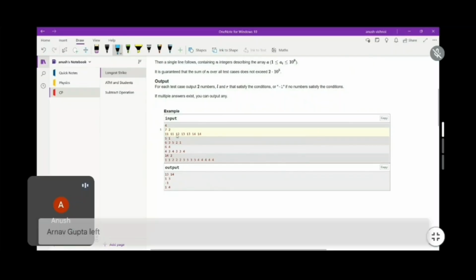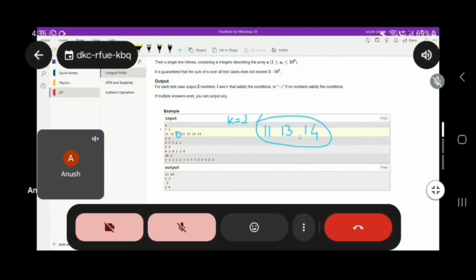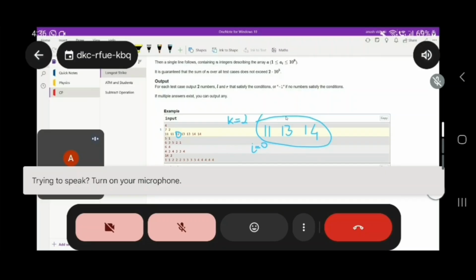Like for this example, k is equal to 2. We can see that 12 does not have a frequency greater than or equal to 2. So we'll just make an array of 11, 13, and 14. We don't need to maintain the frequency as such because we just need to return L and R. Now we'll sort this array, like here in this case it is already sorted, but if it's not, we'll just sort it, and we'll initialize our two pointers. Let's say i equals 0 and j equals 1.